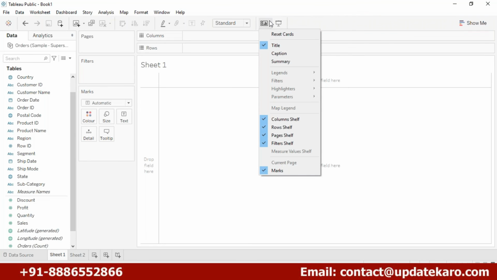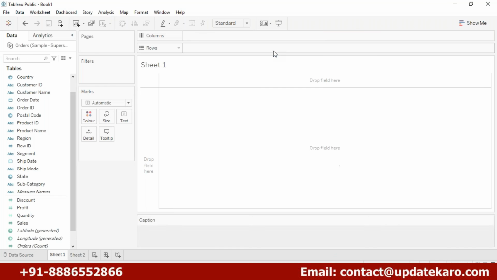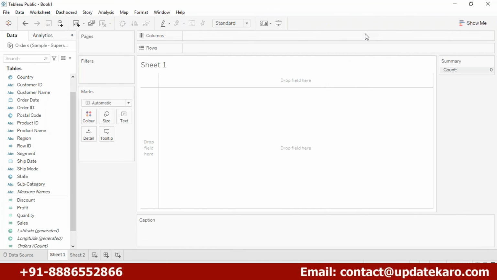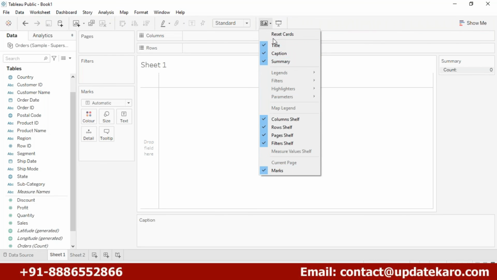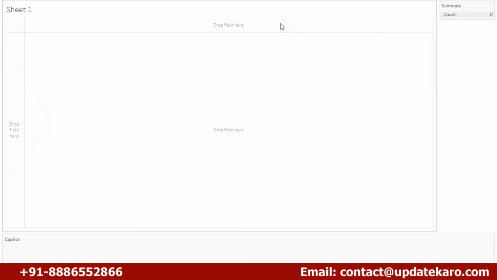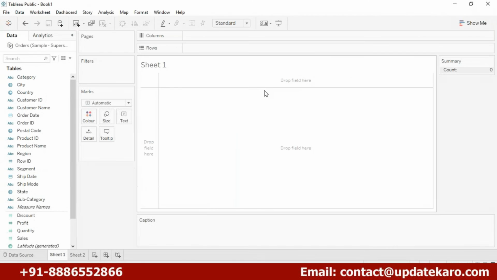And then you have here a menu which has different options, as we had in our menu. So here you can deactivate all of them, like title. You can activate your caption. You can activate your summary session, which comes onto the right hand side. Likewise, you can activate and deactivate things from here directly. And this one is the presentation mode. If you click on that, it goes to the presentation mode, and you'll be able to see on the complete screen whatever visualizations you have created on the canvas, right? That's all about the toolbar.